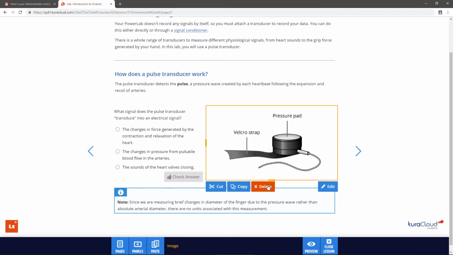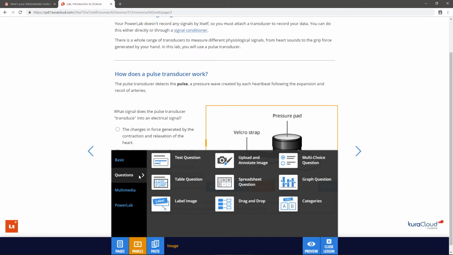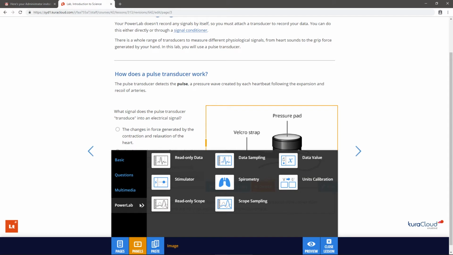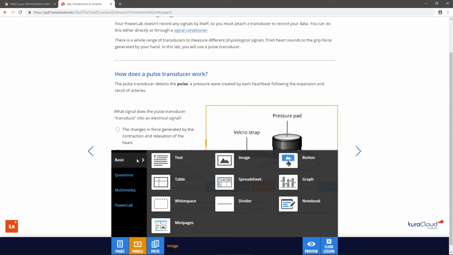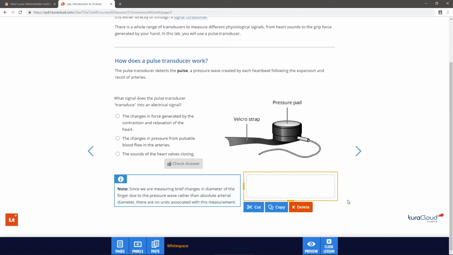To add a new panel to a page, select Panels. There are a variety of panel types to choose from, including basic panels, question panels, multimedia panels, and panels specifically for data acquisition using the PowerLab. Once you've found the panel you want, simply drag it onto the page. Again, the blue bar indicates where the panel will be placed, and the surrounding panels will resize automatically.